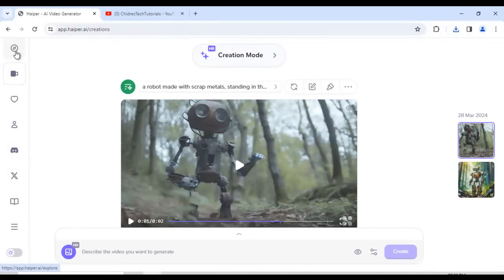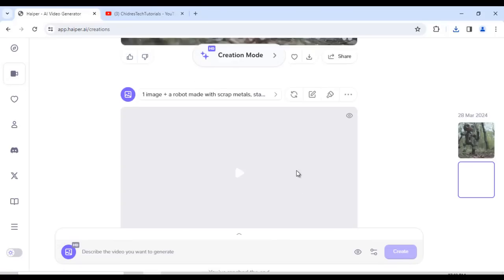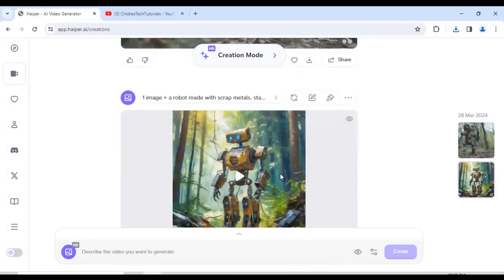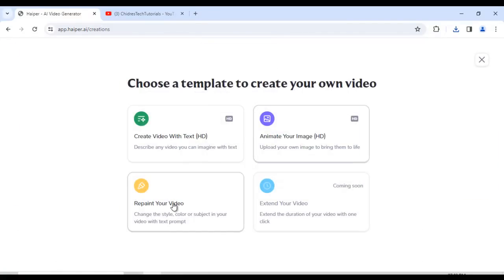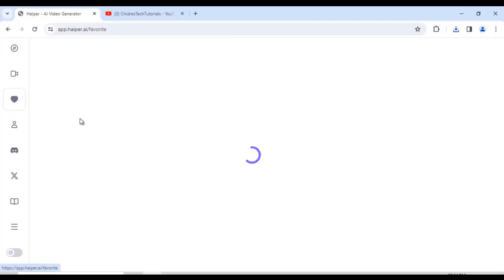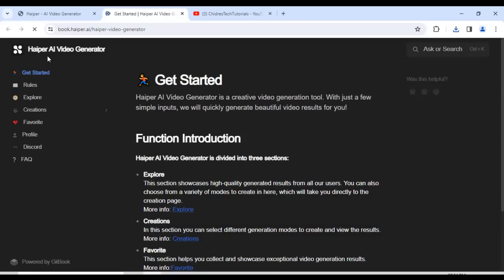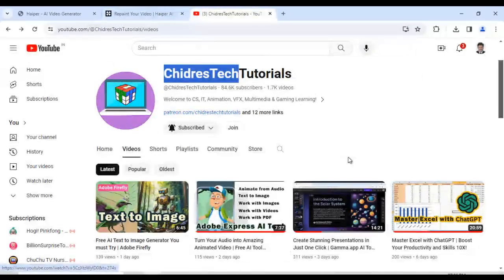So that is how you can use Haper.ai. Here we have explore, the place where you can explore the works from others and see their prompts, etc. And this is creations, the place where you create video from text or video from image. You can even repaint the video if you have one. If you click on this, it will ask you to upload the video, and then you have to describe and vary the regions. Anything you love will be displayed here. It will show your profile, Discord, and you can follow on Twitter. Get started is the best place where you can learn more about the Haper.ai video generator, guys. Here they have given all the details, a step by step guide. For this video tutorial, this much is enough, guys.